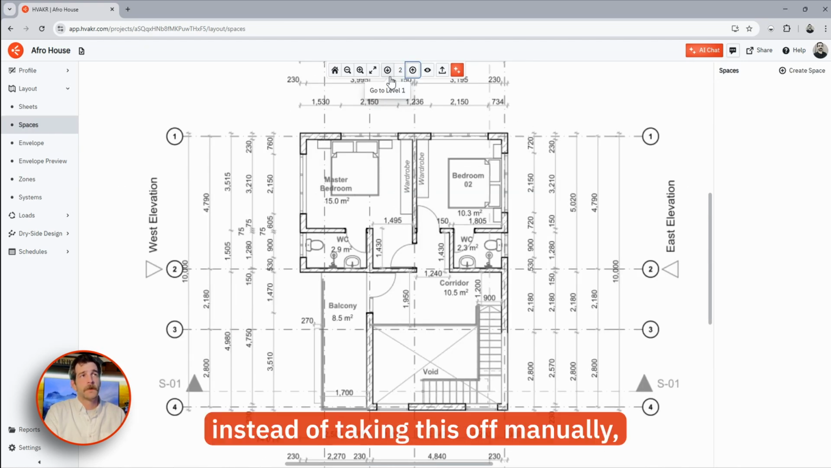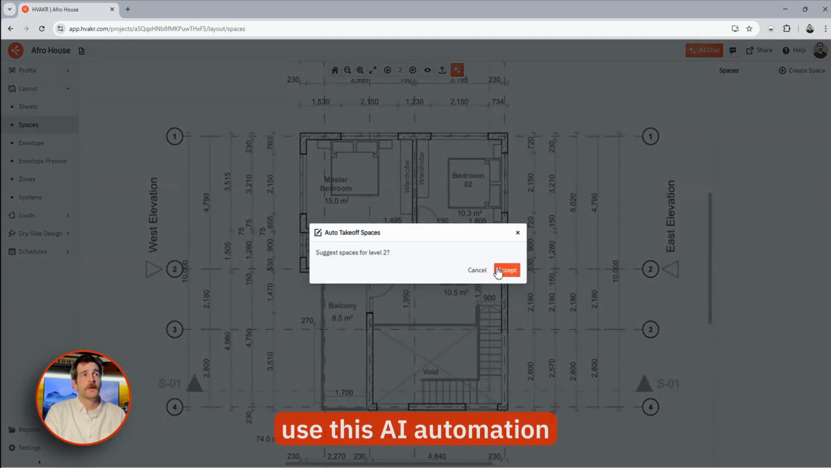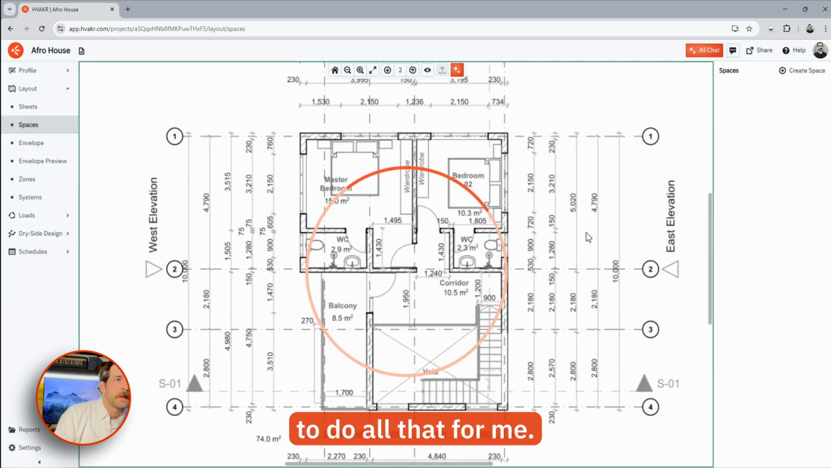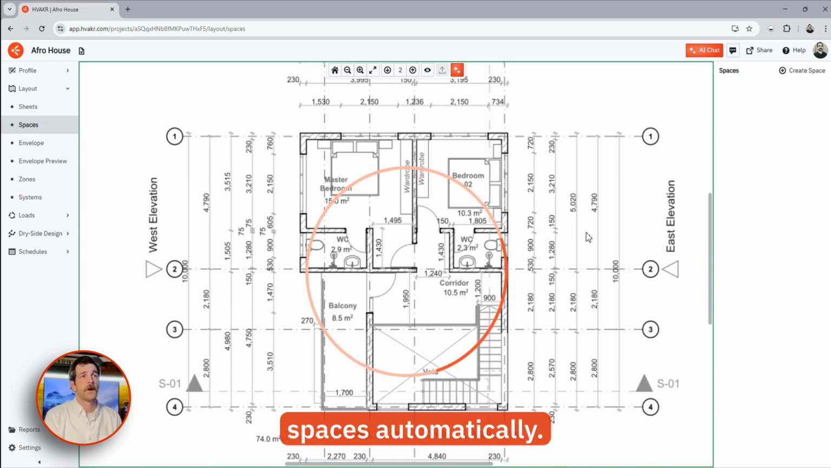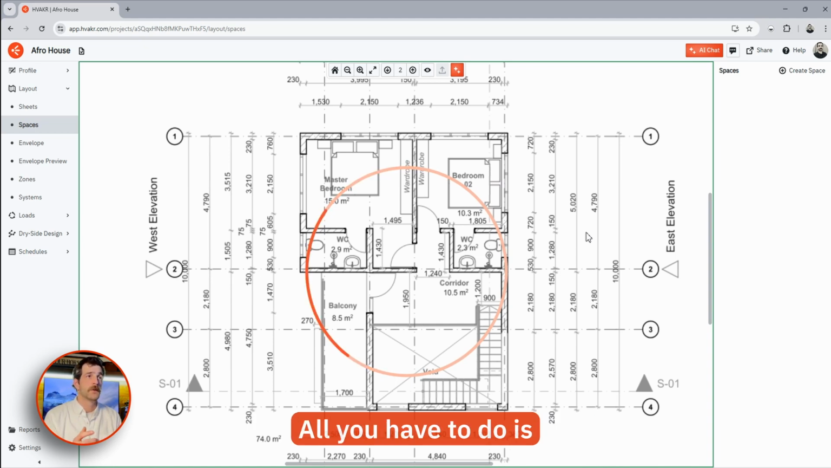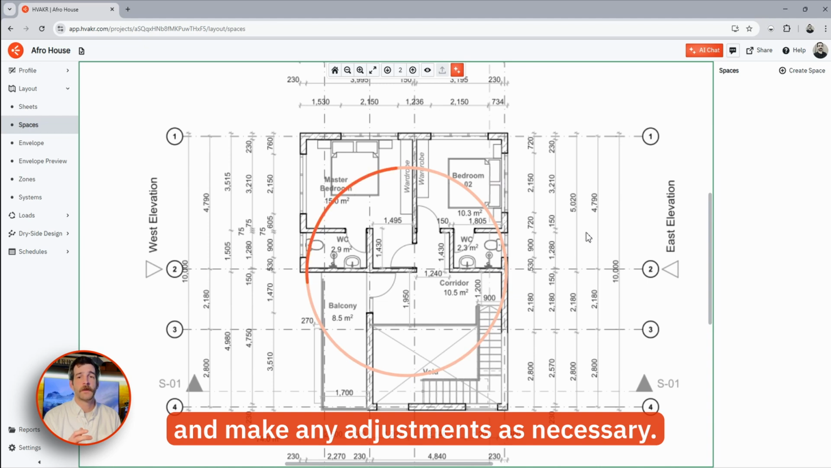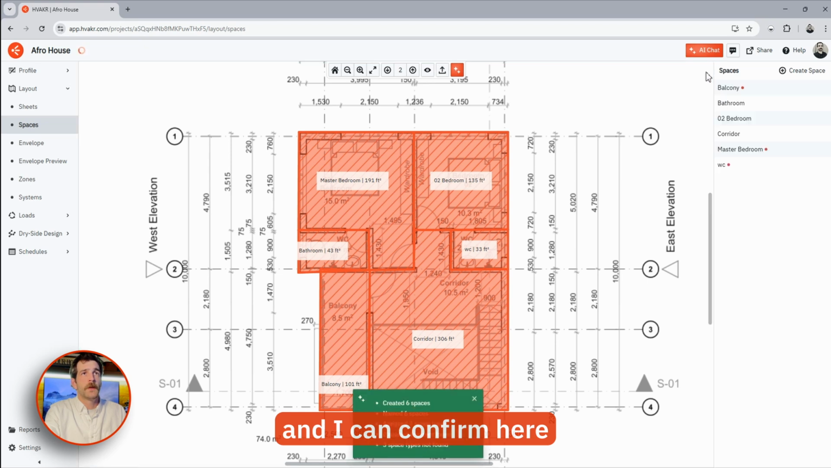This time, instead of taking this off manually, I'm going to use this AI automation to do all that for me. This is reading the plans, recognizing where the walls are, and taking off your spaces automatically. Then it will read the room names and assign space types based on those room names. All you have to do is confirm the results and make any adjustments as necessary. So this takeoff is done for me, and I can confirm here and see the various spaces that it created.